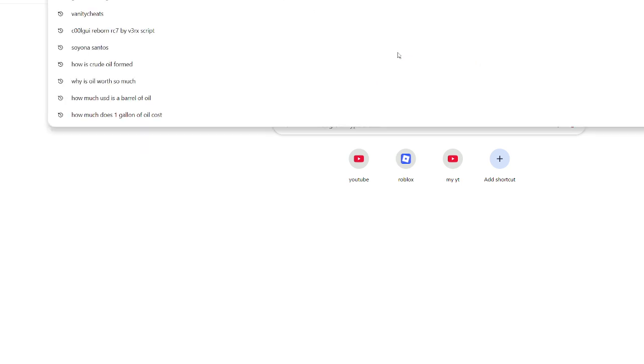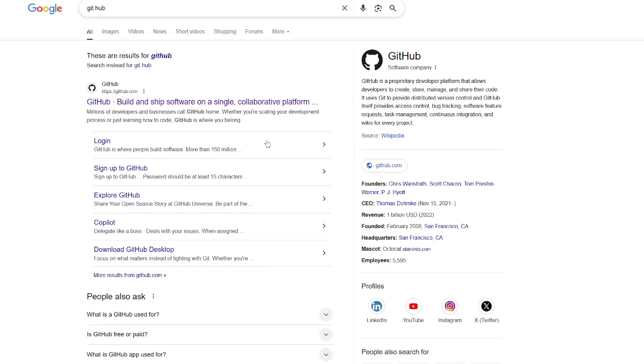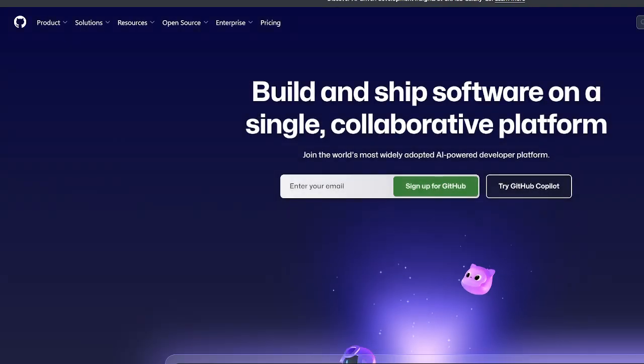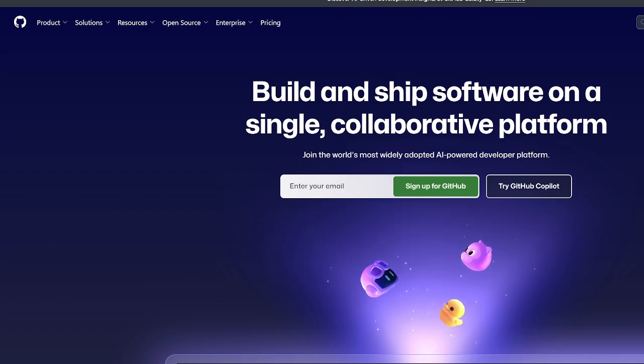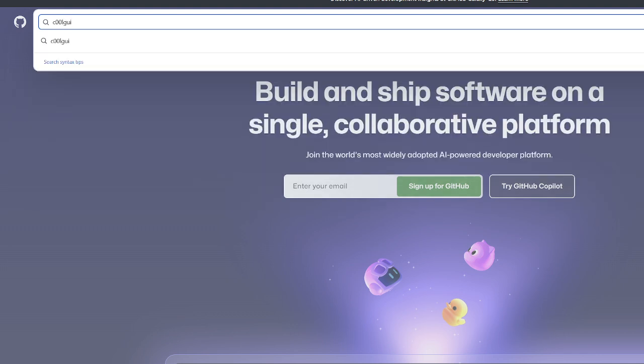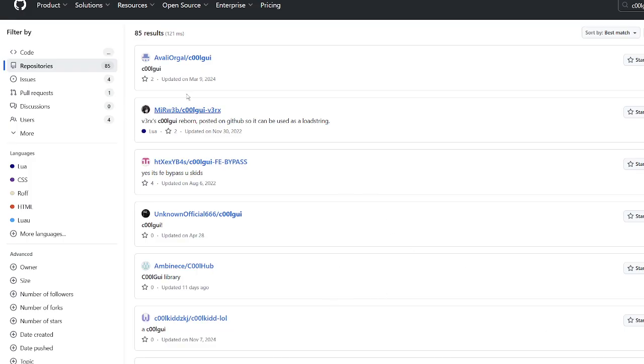What you want to do is search up GitHub, G-I-T-H-U-B. Go to the first website that shows up. Now, you want to look up cool GUI, like this. Make sure to use double zeros instead of O's. Do the first one that pops up, not this one, but this one.